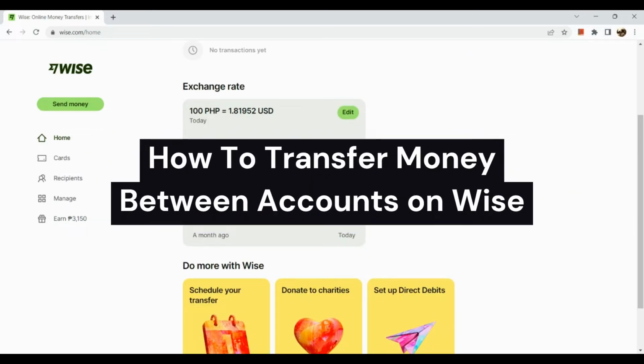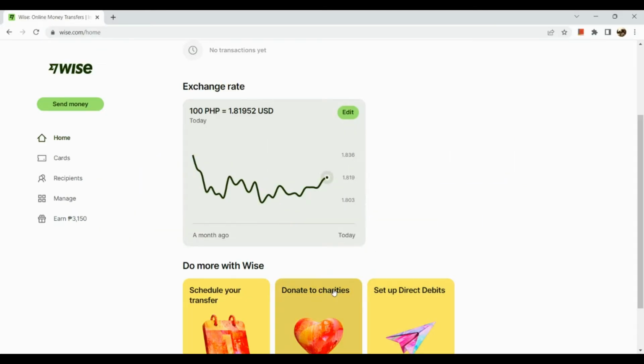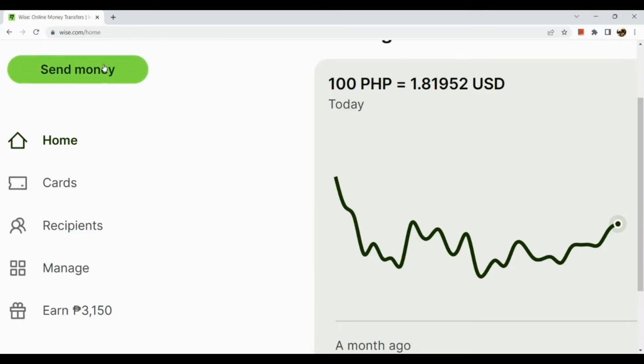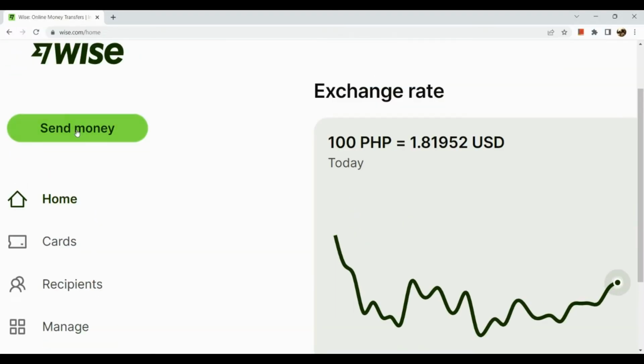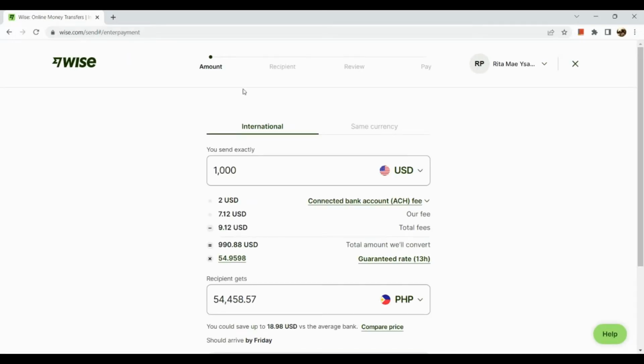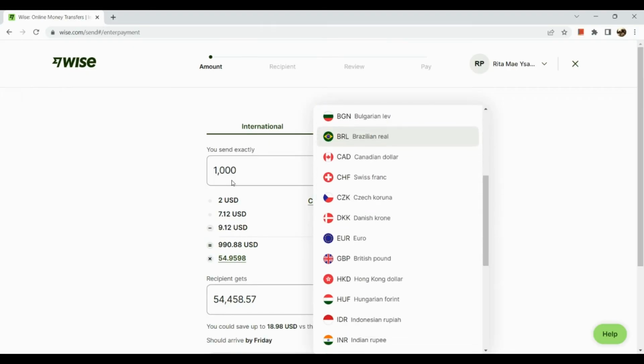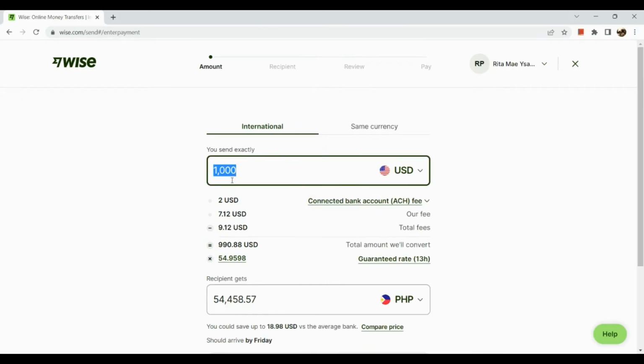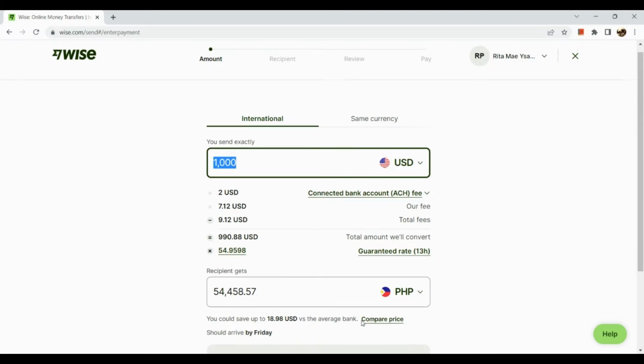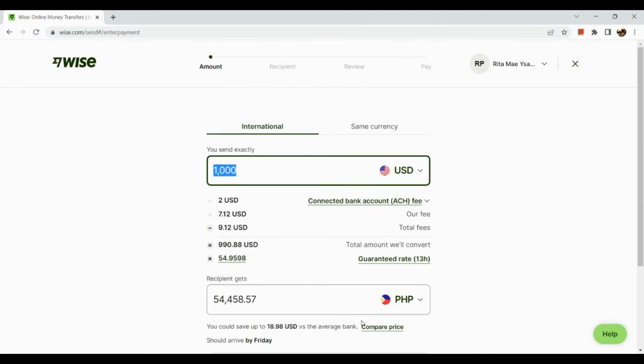How to transfer money between accounts on Wise. So hi guys, the first thing that we need to do is to open our Wise account, sign in, and once we've signed on, we can see here our send money option. So all we need to do is to send money here, and by then you will be routed to this page where you can actually edit and type in how much you would like to send to the person or to the recipient.